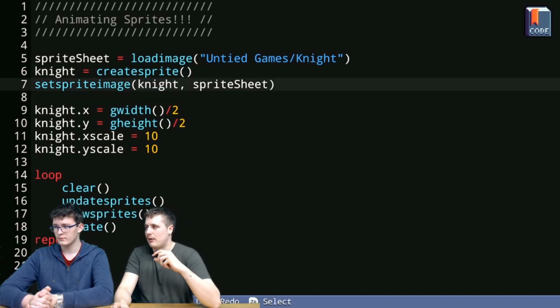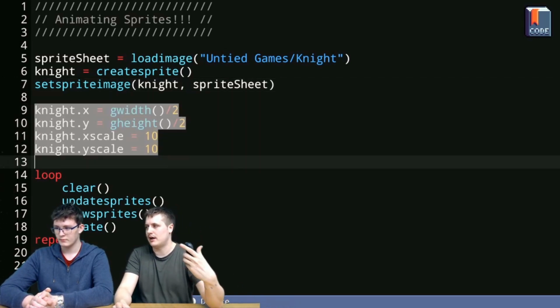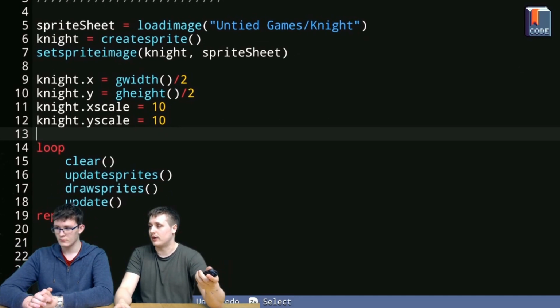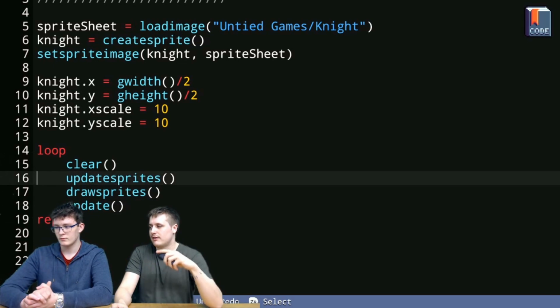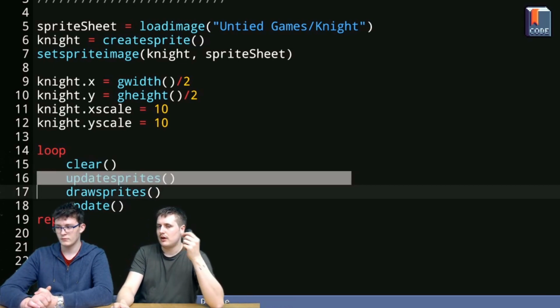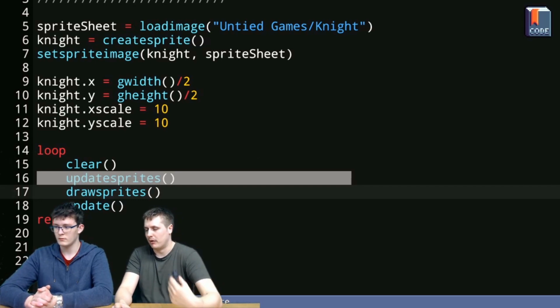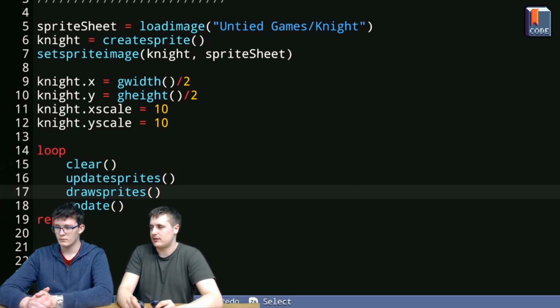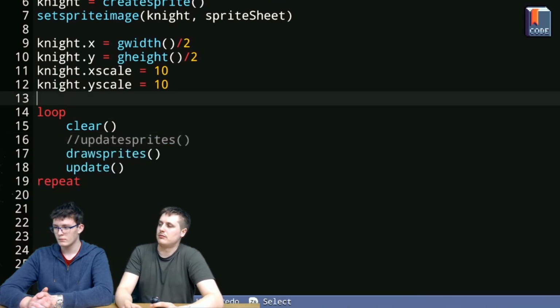Set sprite image. We need to set our sprite sheet as the image for our sprite, and then we're just making sure that it's in the middle of the screen and it's got a nice big scale as well. And then our main loop: draw sprites, clear and update. This one, update sprites, we need that if we want to see things changing on the screen with our sprites, but it won't be necessary yet. We could actually comment this out for now, and we'll see the effect.